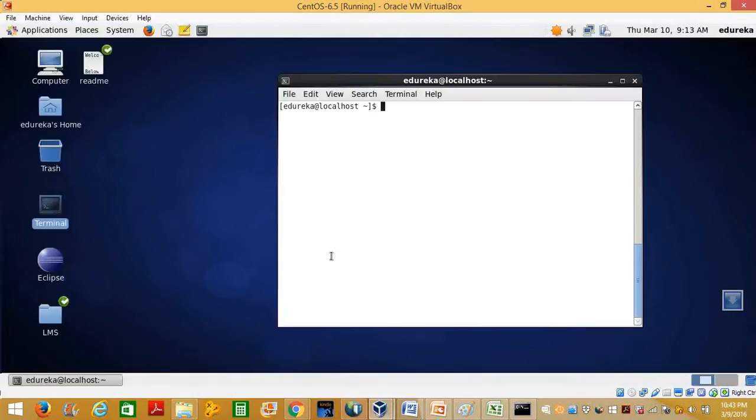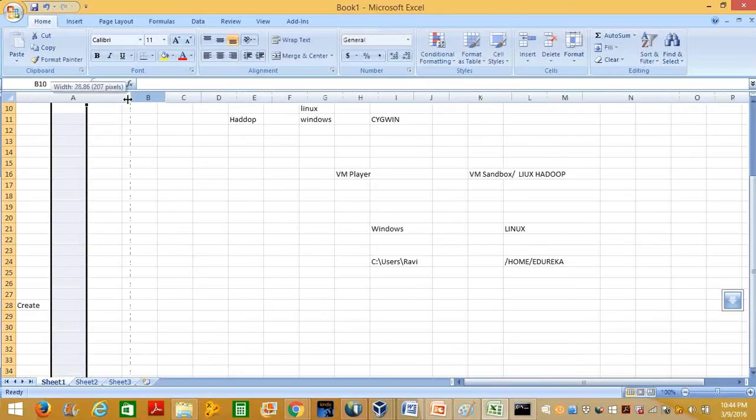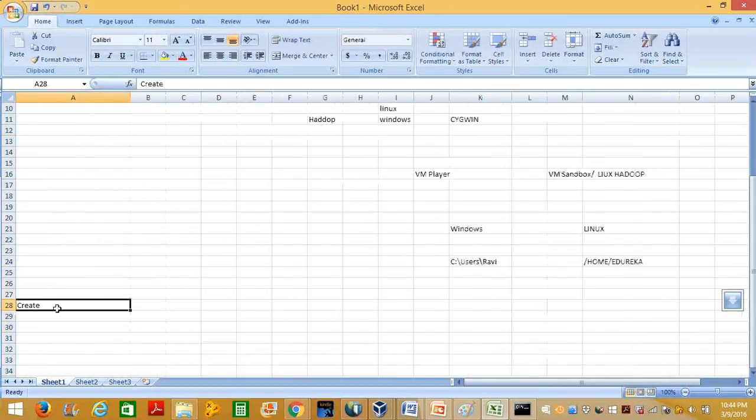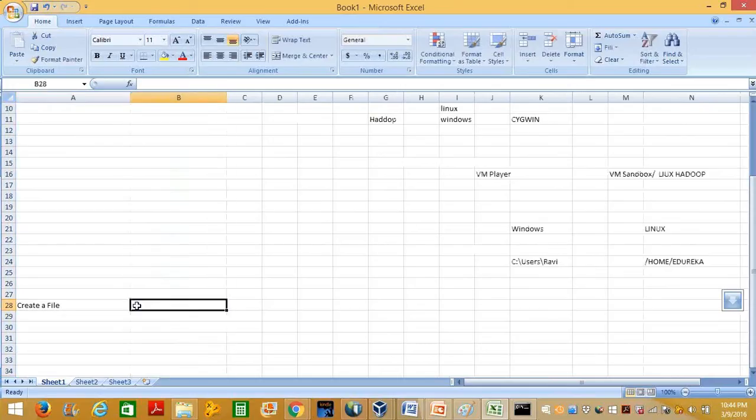Any idea in how many ways you can create files, guys? How to create a file? I am not creating the file in HDFS, right? I need to create a file within the local file system. So creating a file can be done in how many ways? You can use touch, you can use vi, as well as something called cat.